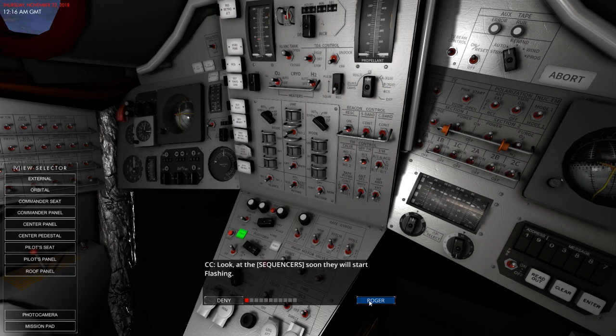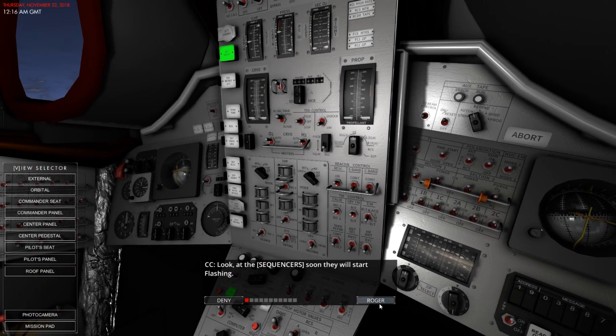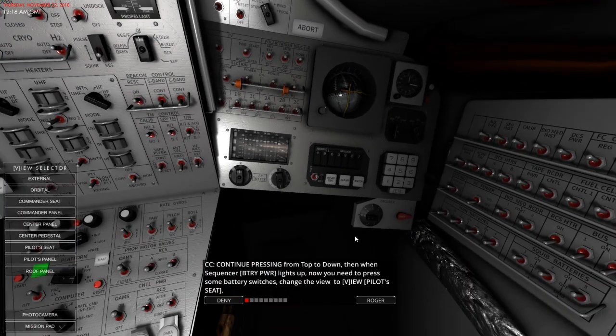So look at the sequencers, soon they will start flashing. Not yet, they won't by any luck. So when the sequencers start flashing, press them at the beginning with IND retro first, top down. So continue pressing top down. When the sequencer battery lights up, you will need to press some battery switches. Okay, so this is a bit ahead of where we want to be just yet, so let's skip forward to 600 seconds.